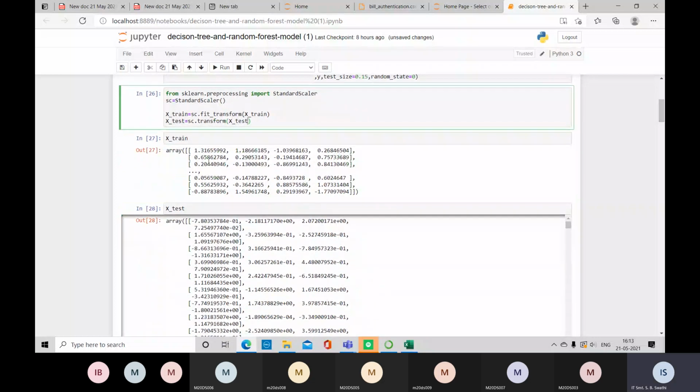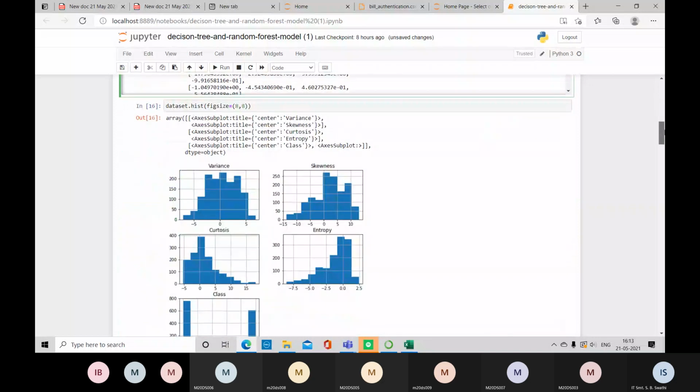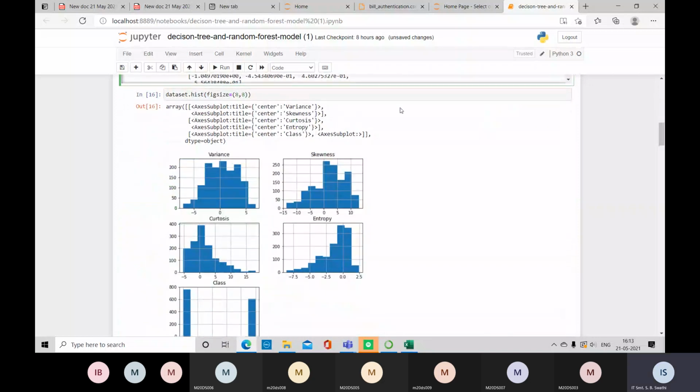Now then, if you try to implement that one, XTrain is this and XTest is this data. Okay. And then we are going to implement this histogram. This is not mandatory, this is just for your understanding, and this histogram is created using matplotlib. Because we have already imported the matplotlib library, we can directly execute this command.